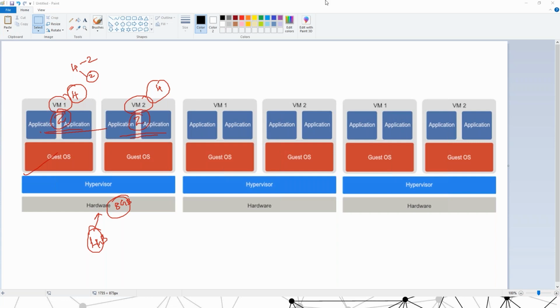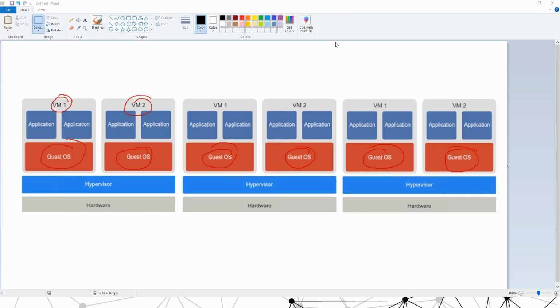The second problem is that whenever you are deploying a virtual machine, can you see something here called an OS on it? You can see there is an OS on it, right? That means when you deploy a virtual machine, in every virtual machine you will have an operating system.